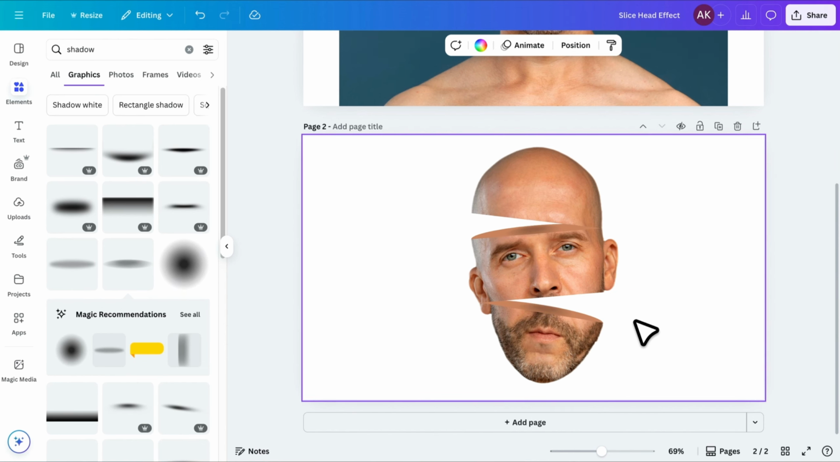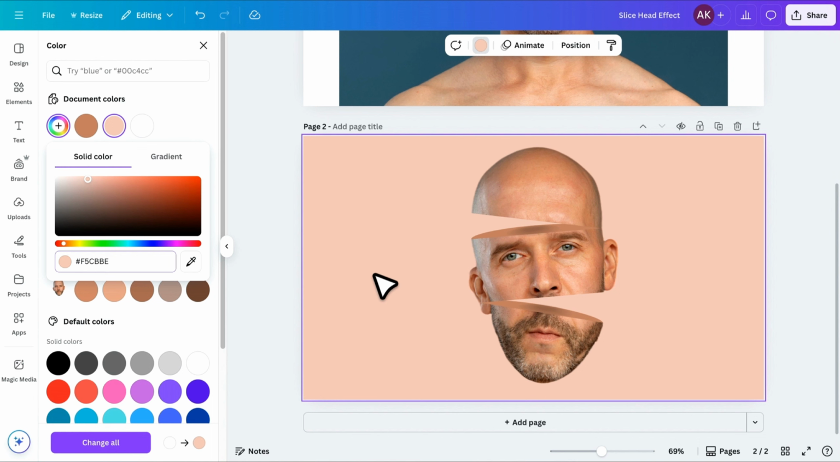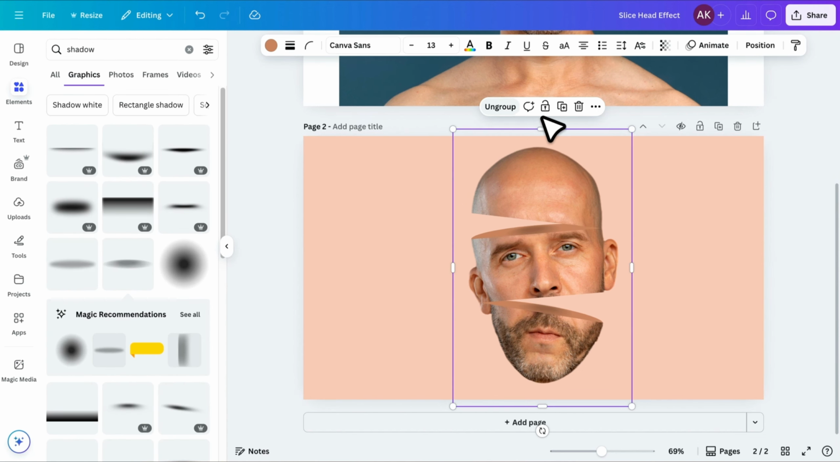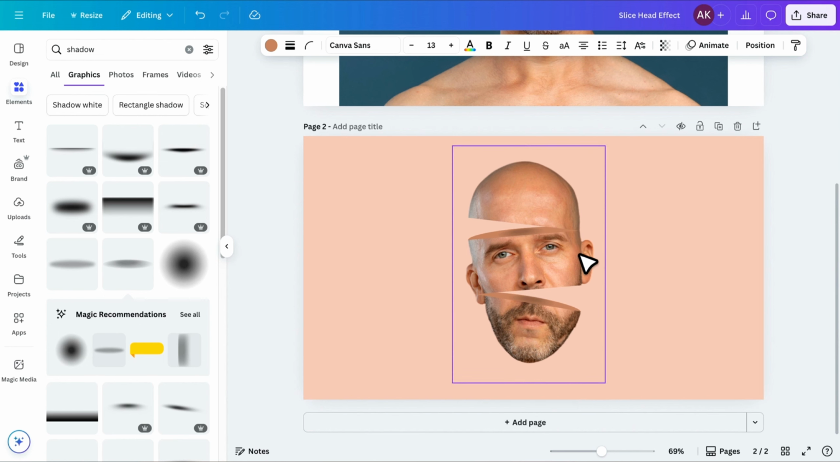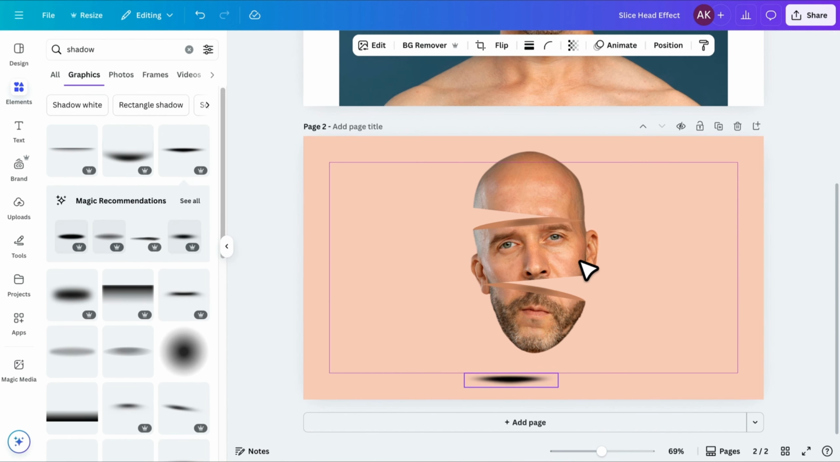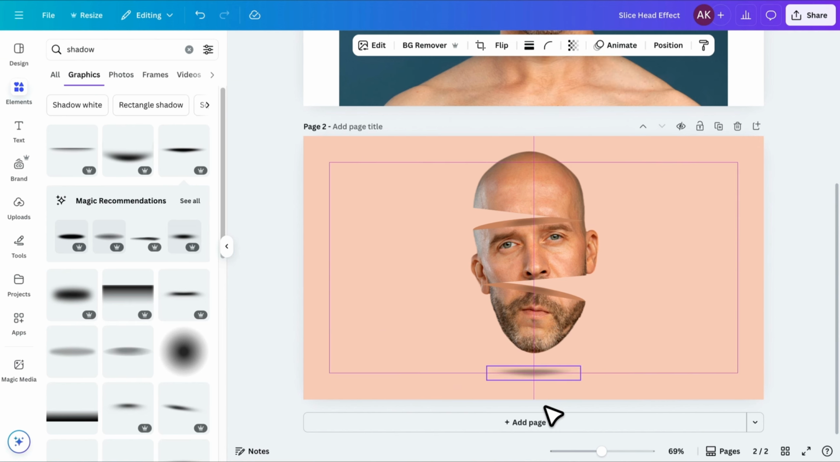To finish the design, add a solid background color of your choice. Then select all the elements, group them, and decrease the size slightly and align it. For the final touch, add a soft shadow underneath the head to make it look like it's floating. Reduce the transparency just a bit to keep it soft and realistic.